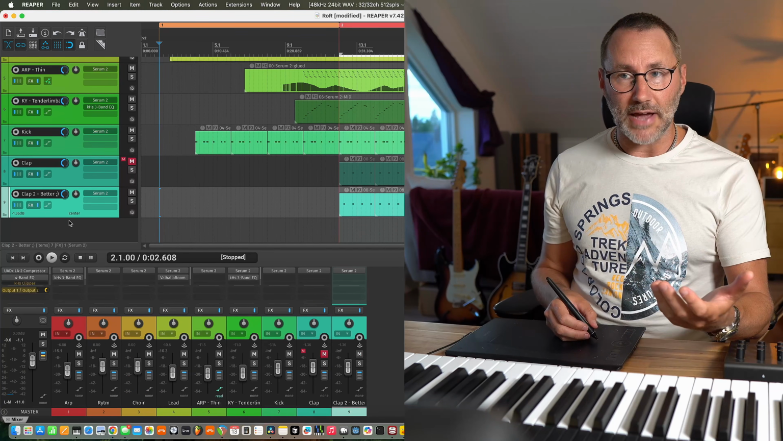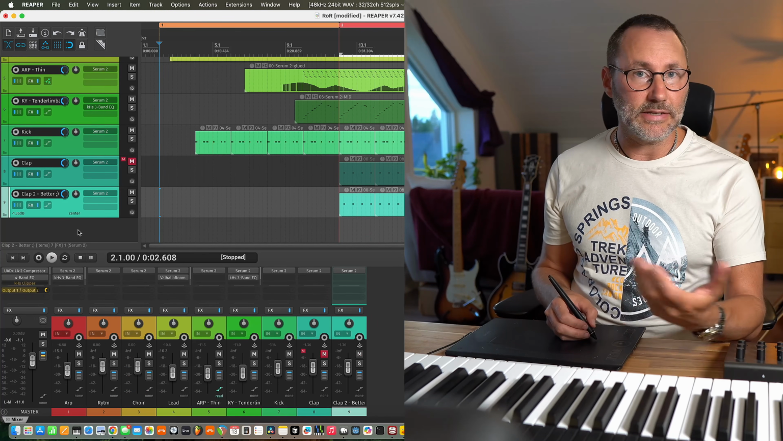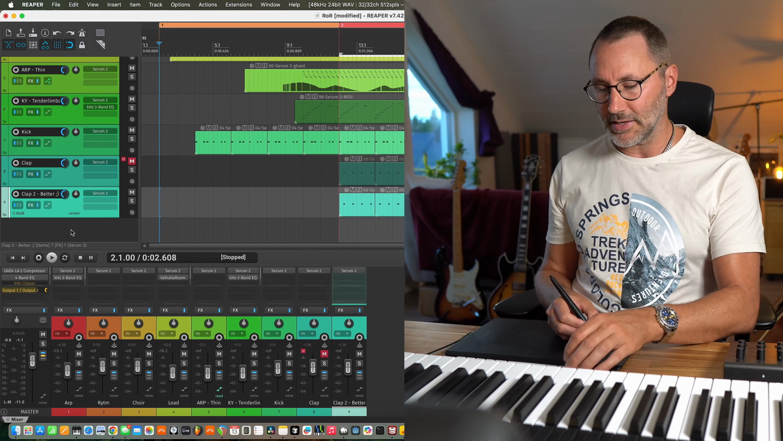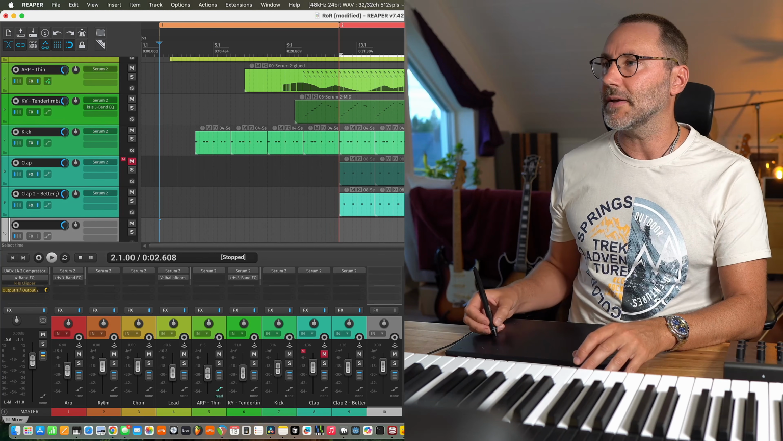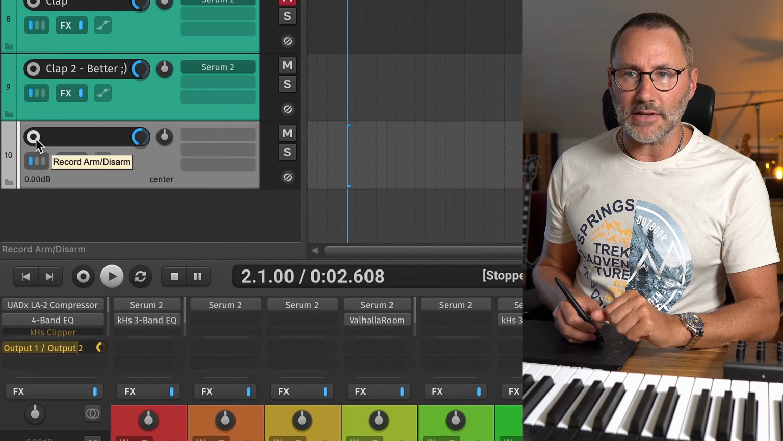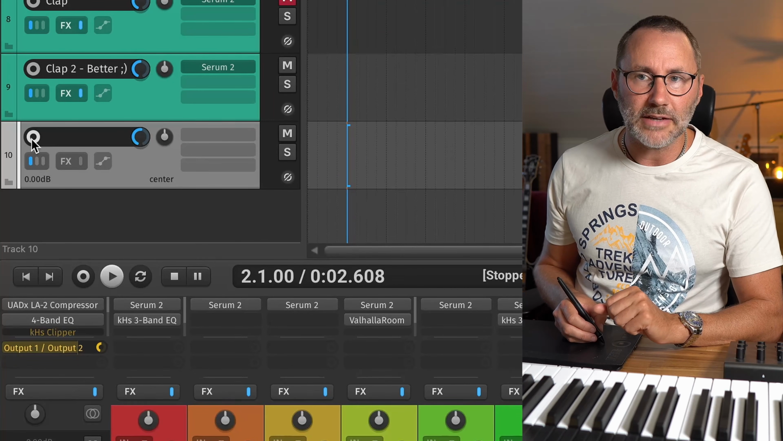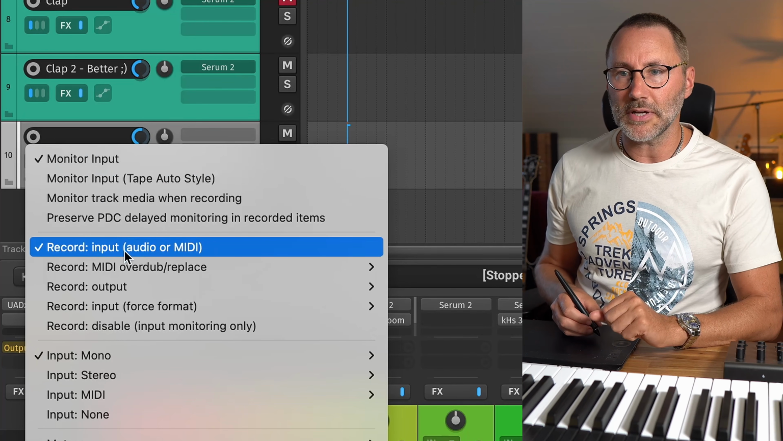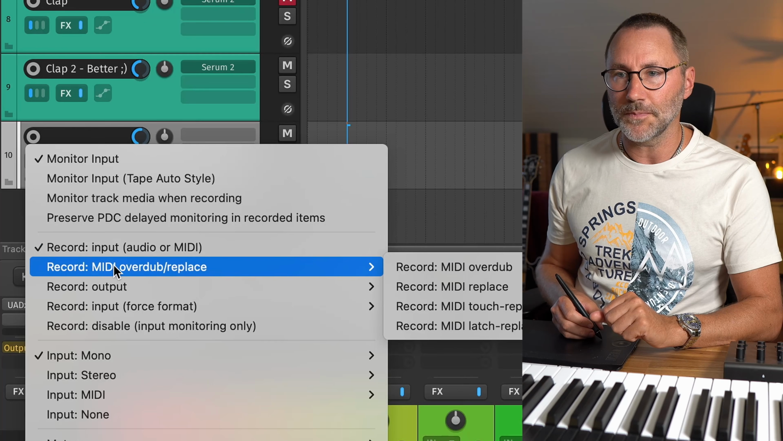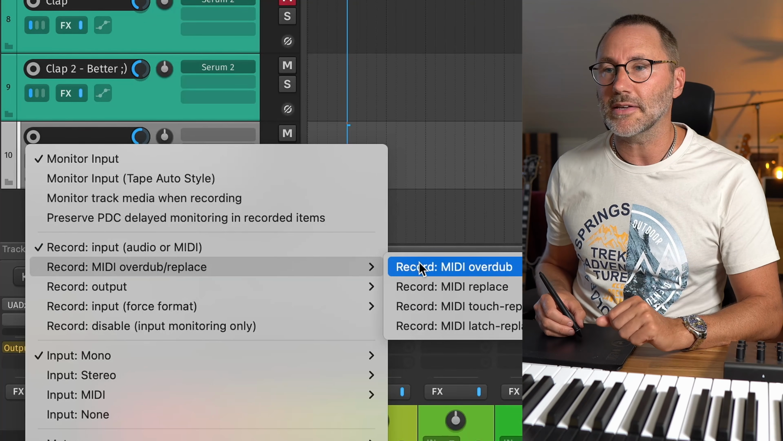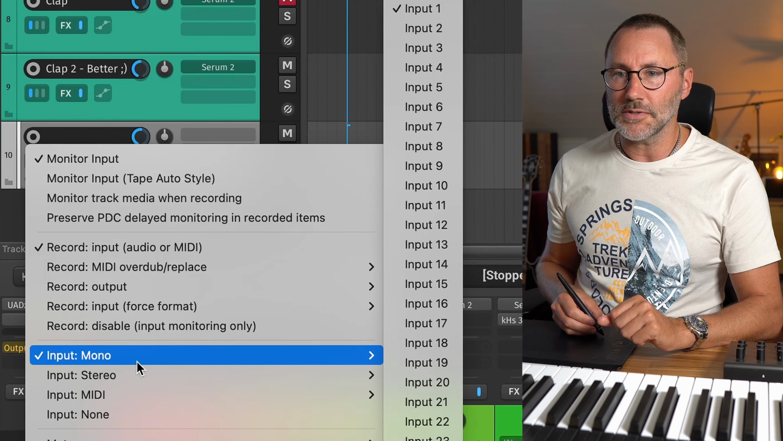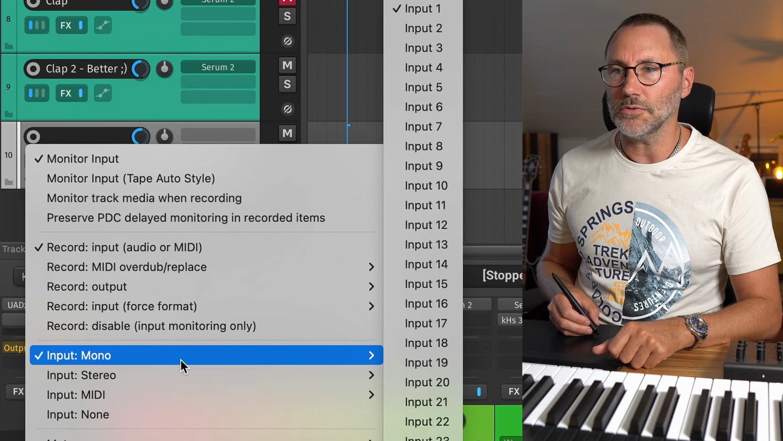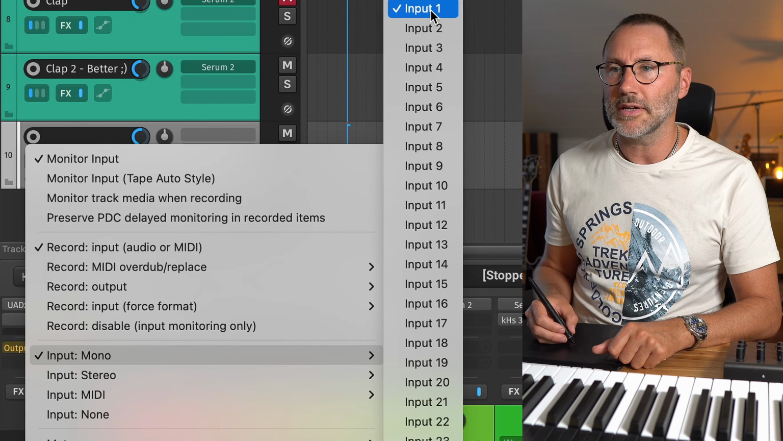We can just create a new track by either right-clicking in the track header area and select Insert New Track, or we can press Command T to insert a new track. Okay, so we have a new track here, and to select the input, we just right-click over that recording symbol. And there we can either select monitor input, we can select what kind of stuff we want to record, we can select if we want to overdub a track, and we can even set the inputs if we're recording an audio signal. So say we want to record some audio onto this track, we can select the input 1.